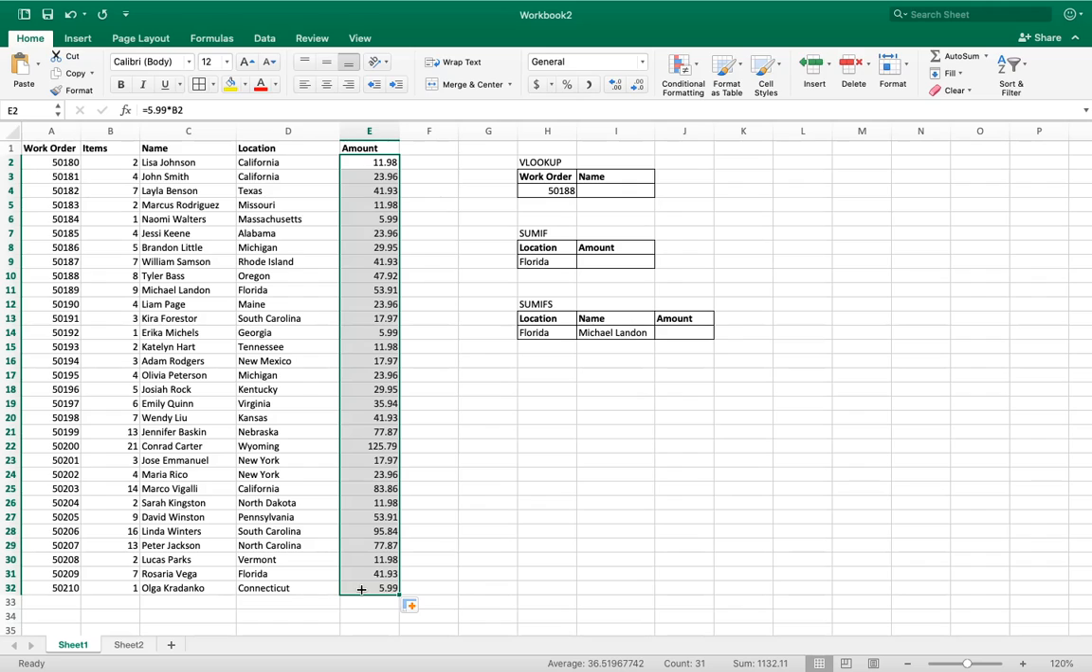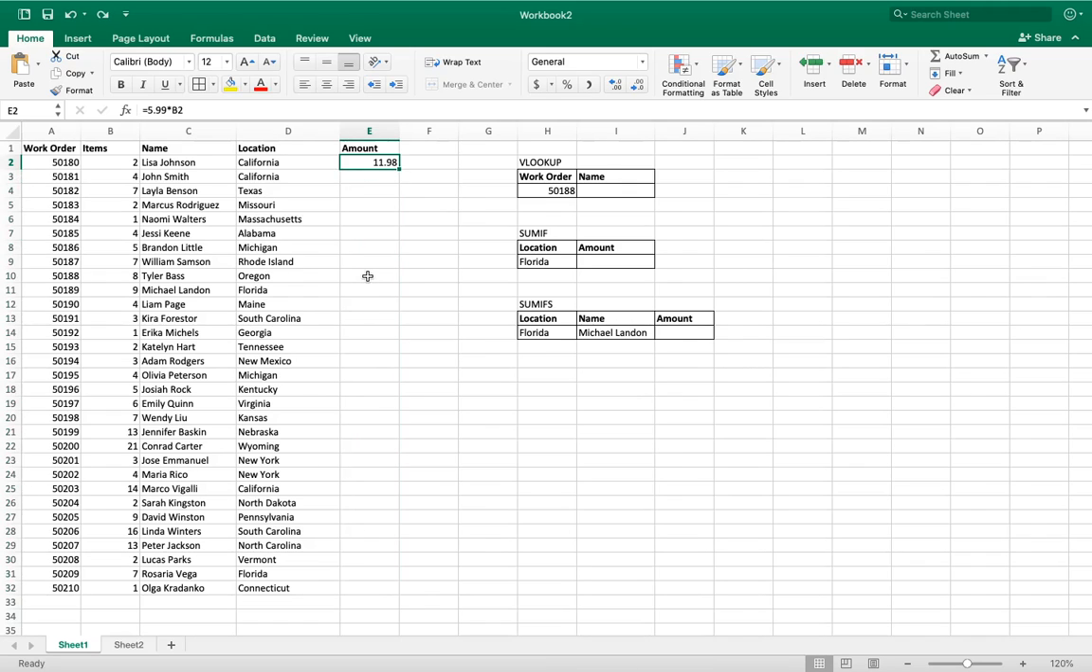Okay. Now, Excel also has some built-in functions, so instead of writing it out like that, you can do equals product. Number 1 would be 2, and then you would just add $5.99, and it's the same answer. And again, you can just drag it all the way down.